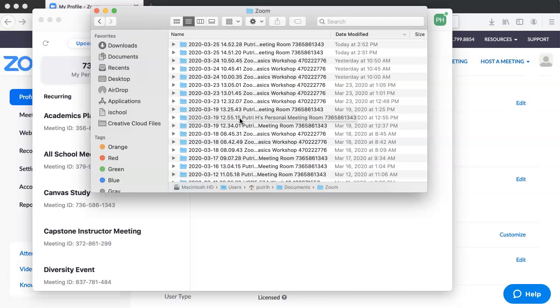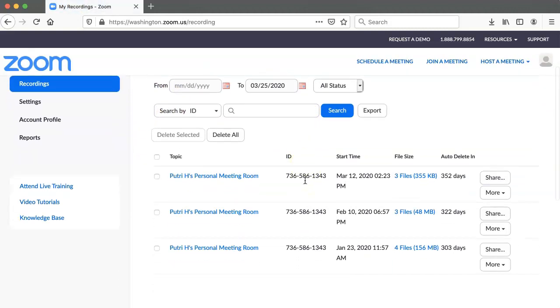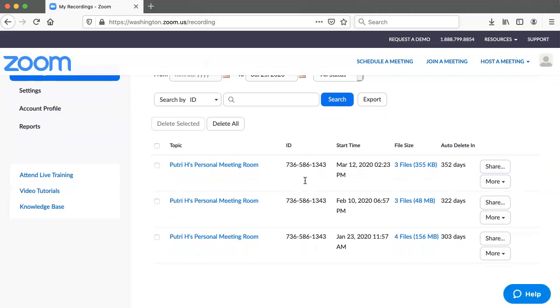If you had recorded your meeting to the cloud, you can access it by going to washington.zoom.us and logging in. On the left sidebar, click on Recordings, and here you'll be able to see the cloud recordings that you have created. Keep in mind that it does take some time for the recordings to process.